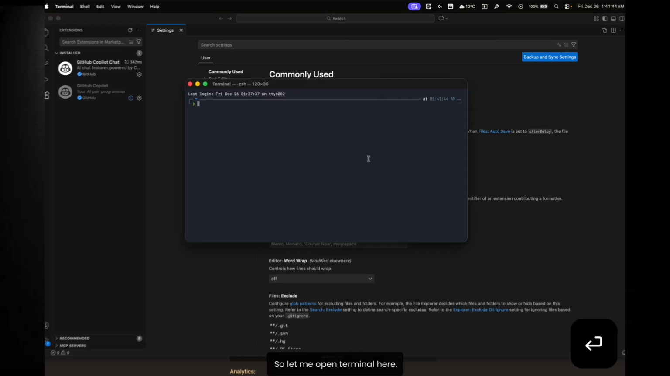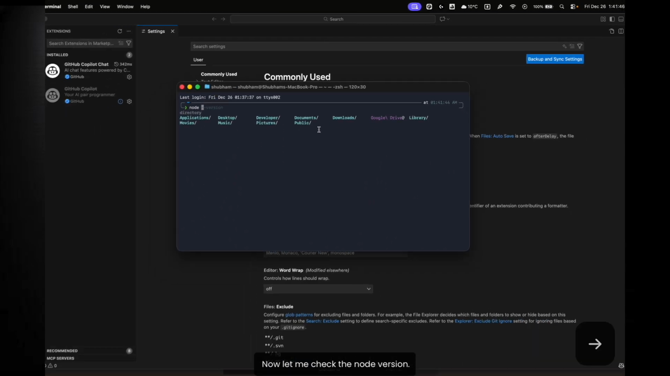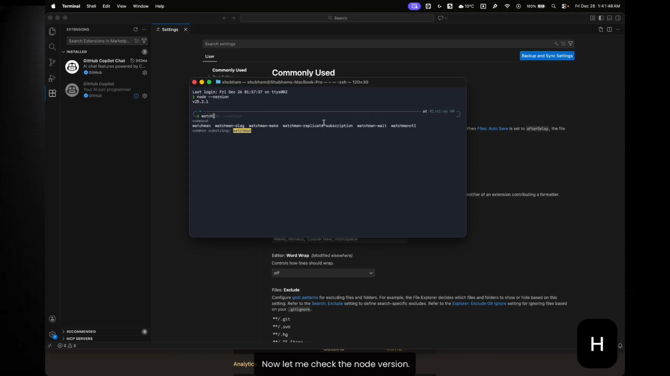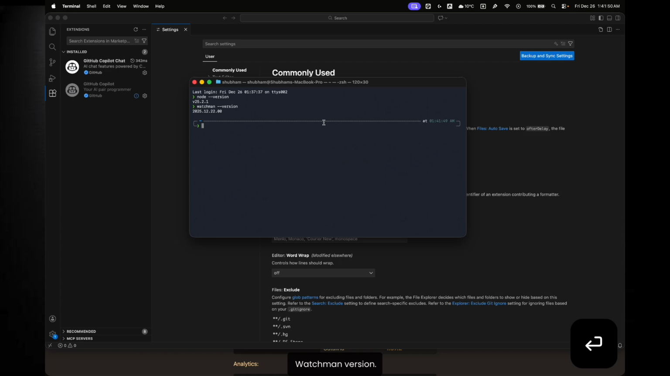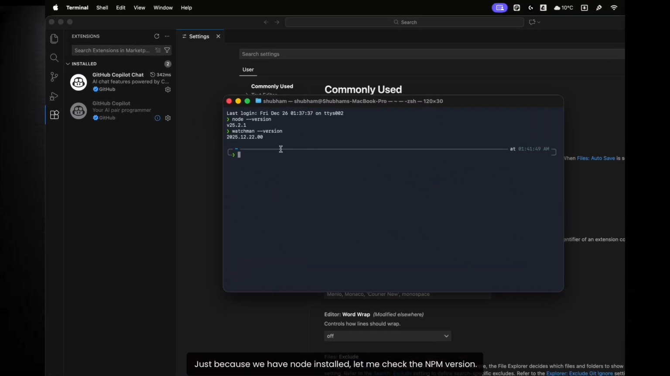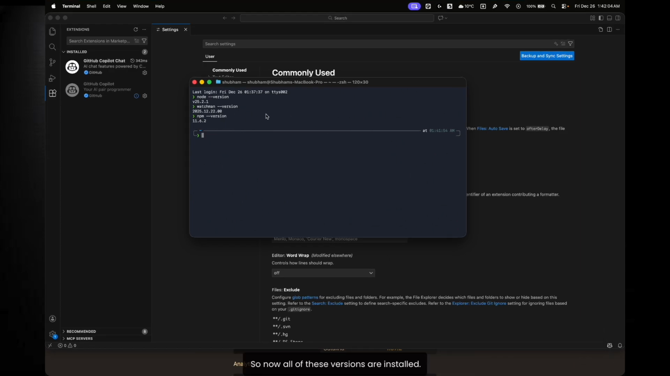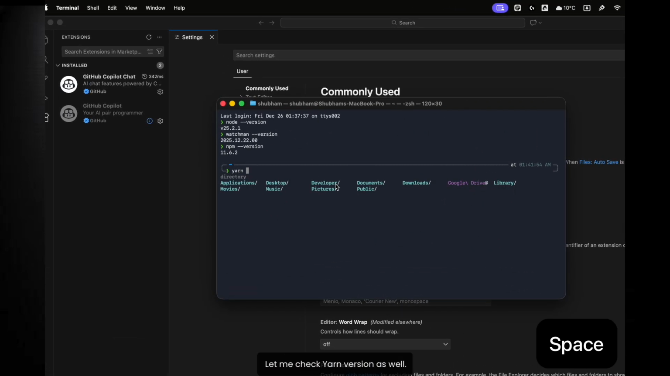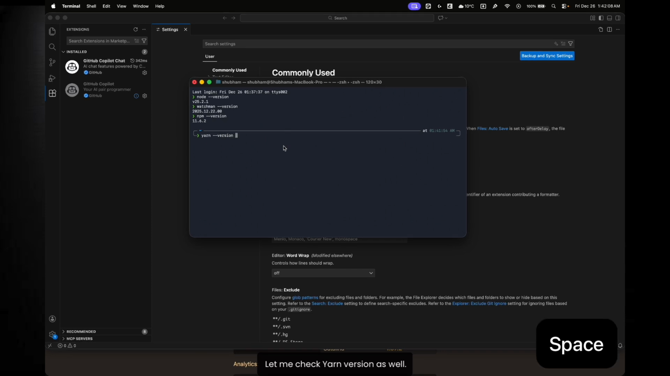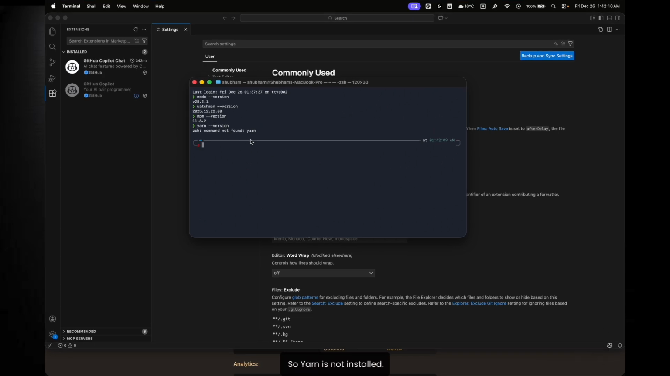So let me open the terminal here. Now let me check the node version, Watchman version. Just because we have node installed, let me check the npm version. Okay, so now all of these versions are installed. Let me check the yarn version as well. Okay, so yarn is not installed.